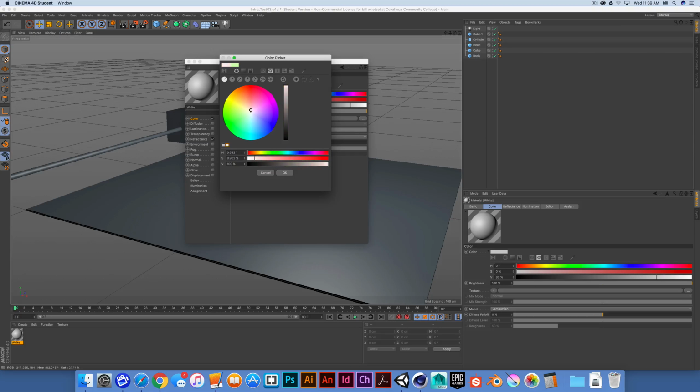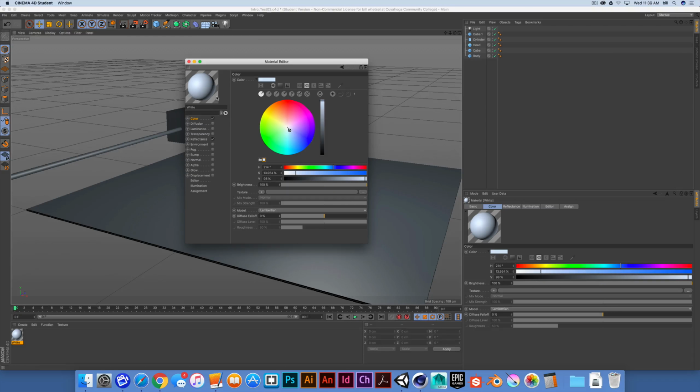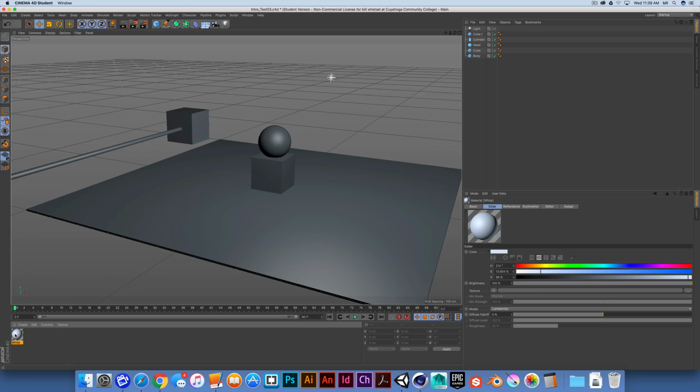Okay, so I'm just going to set this to a nice, real light blue, kind of white color. And so now I have this basic material. Now, if I want to apply this material to one of these objects, I can do this a couple of different ways. The best way to do this is to identify the object over here in the object manager that you want to apply the material to.